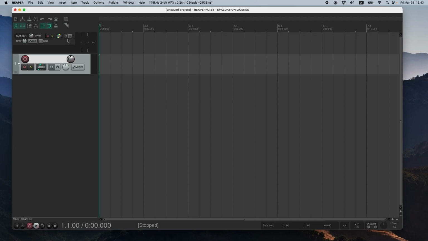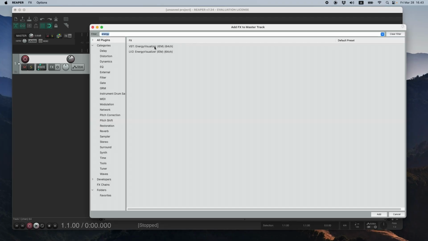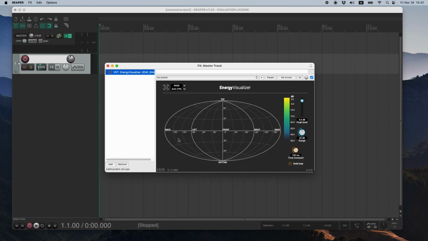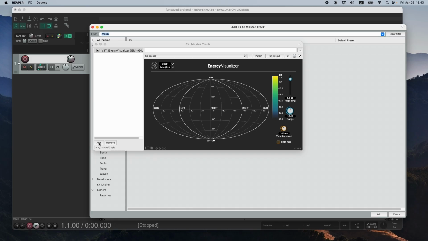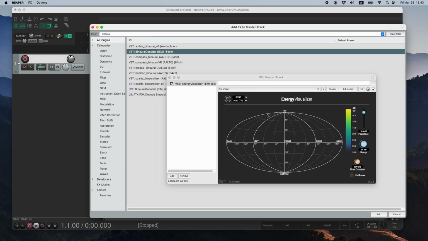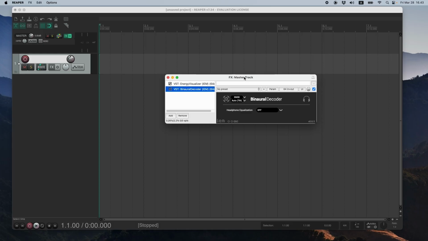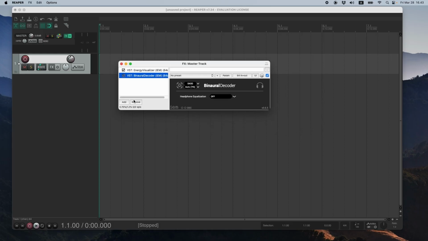And for monitoring, we will first use the energy visualizer so we can see what's happening in the 3D sound field. And then we will monitor with binaural decoder. Like this. And now we are ready to start encoding.